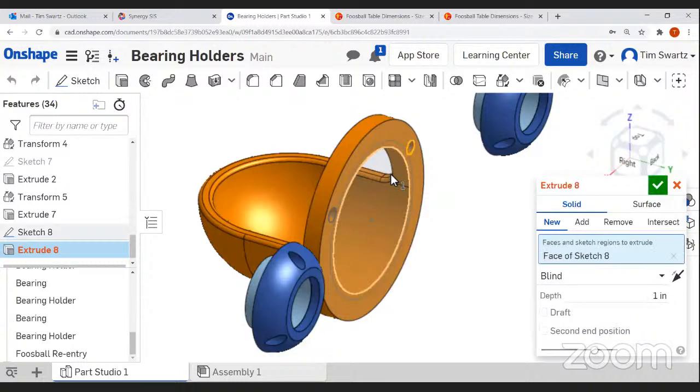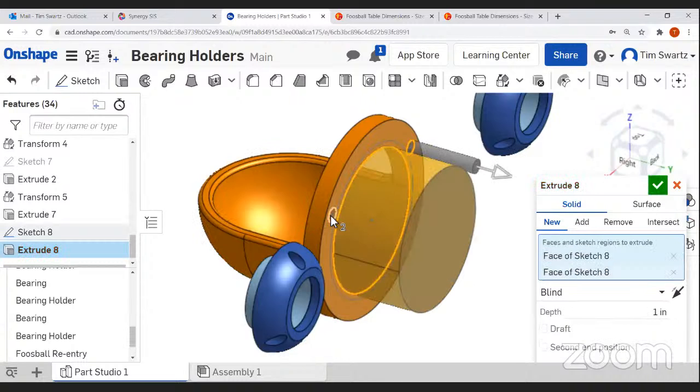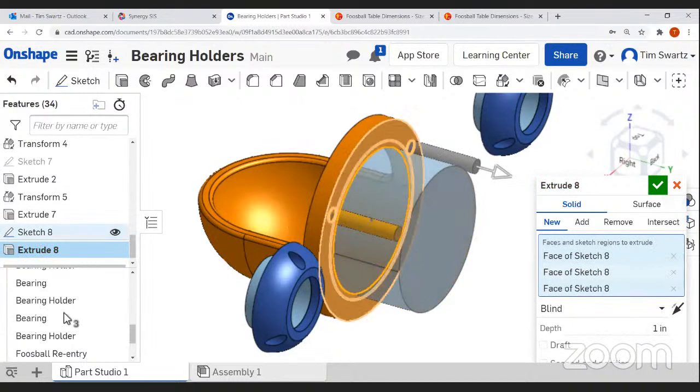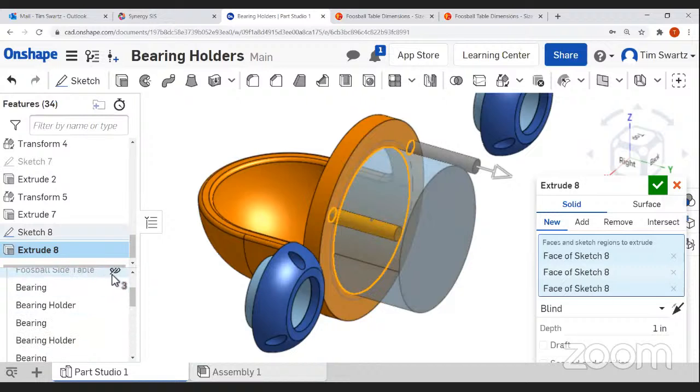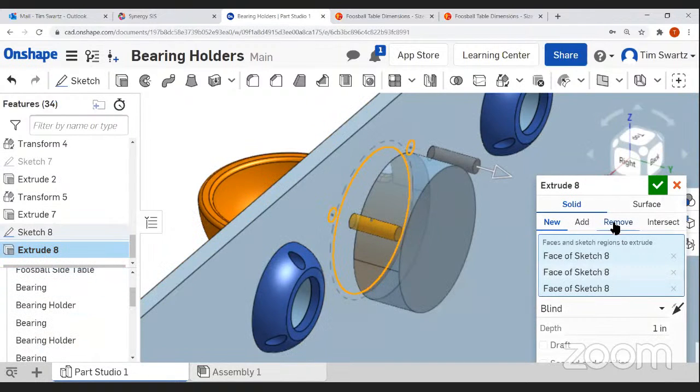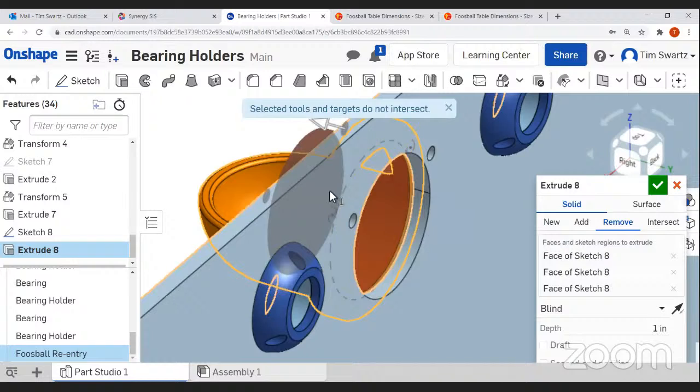I'm gonna select that, that, and that. I'm gonna make sure that my thing is on. I'm gonna make sure I hit remove, and it's going to remove those, this part right here.